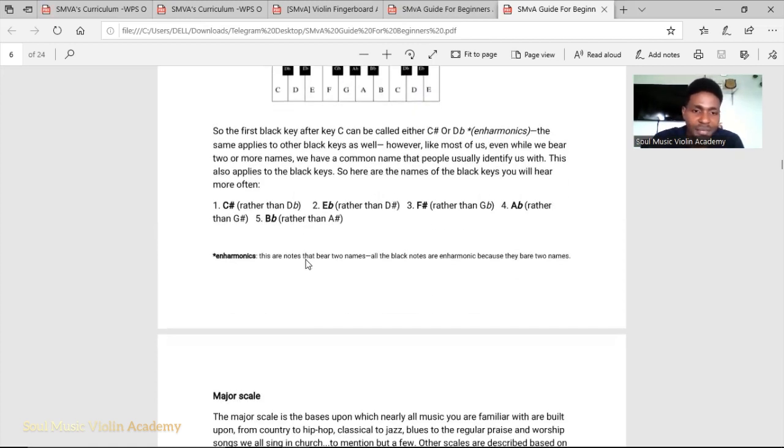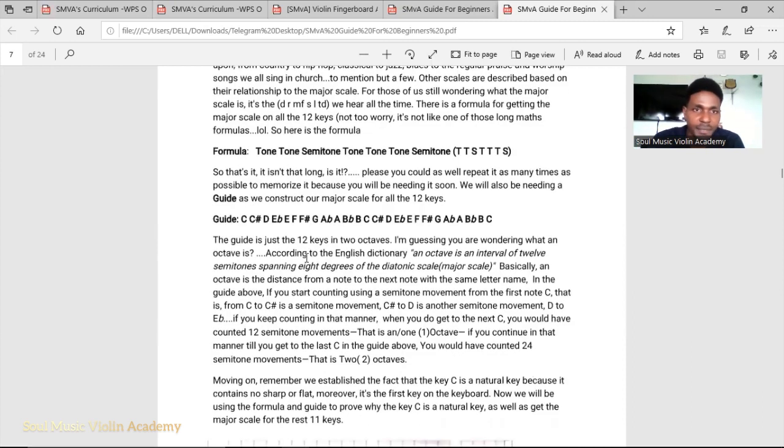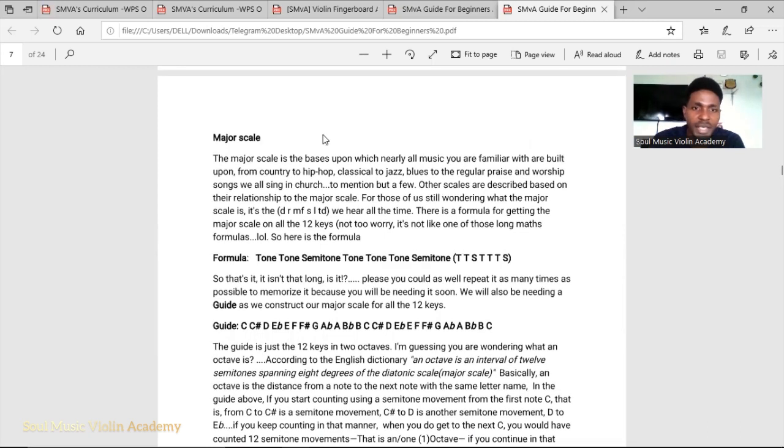Okay, moving on. Major keys. So now we are moving on to the major keys. The major key is the basis upon which nearly all music you are familiar with is built, from country to hip hop, classical to jazz, blues to the regular praise and worship songs we all sing in church, to mention but a few. Other scales are described based on their relationship to the major scale. For those of us still wondering what the major scale is, it's the do, re, mi, fa, sol, la, ti, do we hear all the time.